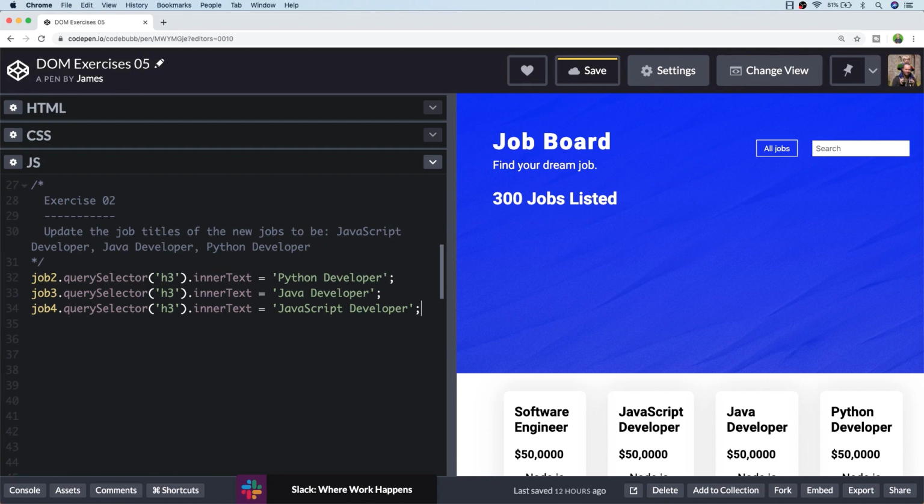So this solution is a really good example of why it's handy to store the result of your query selectors into a variable, or if you're creating new elements to use this approach rather than just using a HTML string. Because in this exercise we've still got a reference to job 2, job 3 and the job 4 elements, and we can just use that as a shortcut to access its inner properties, such as we've done here by updating the heading level 3 tag.